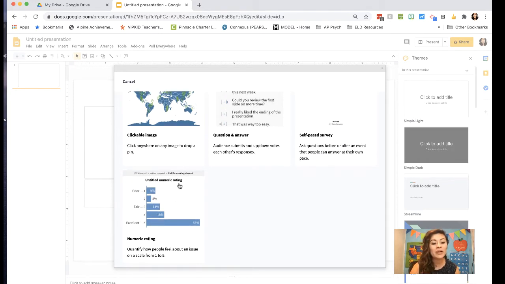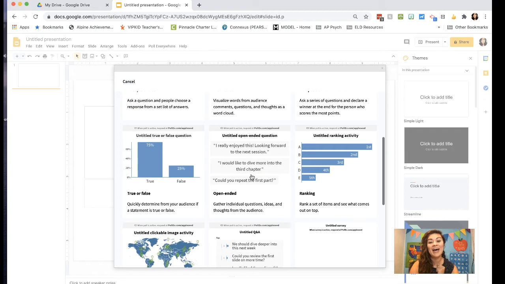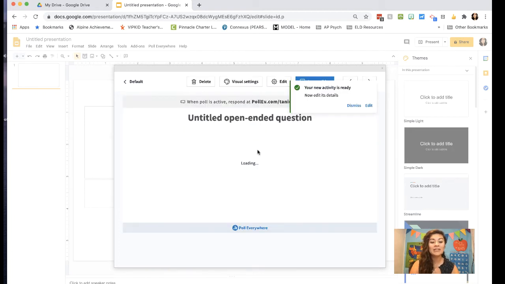And then finally, numeric rating. So you can say, for example, a question could be, how fair do you think this test was? And the kids can choose on a scale of 1 to 5. So I'm going to show you the fastest way to implement this in your classroom tomorrow, and that is by using Open-Ended. So I'm going to click that one.